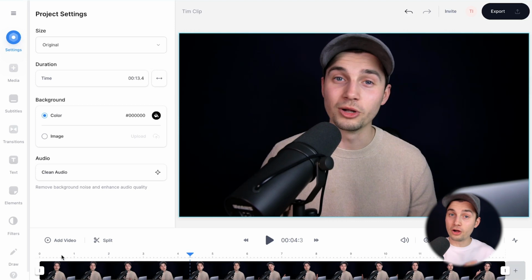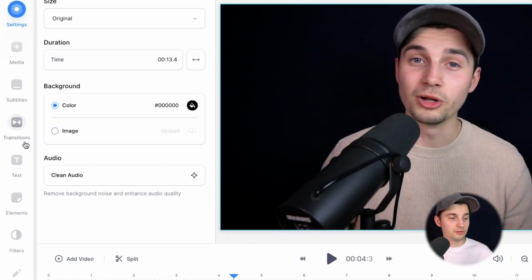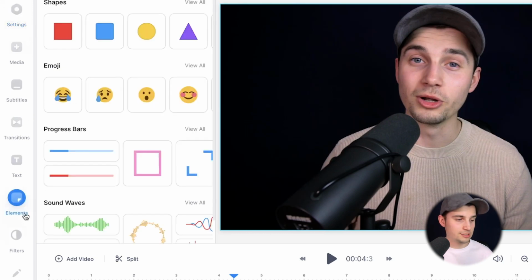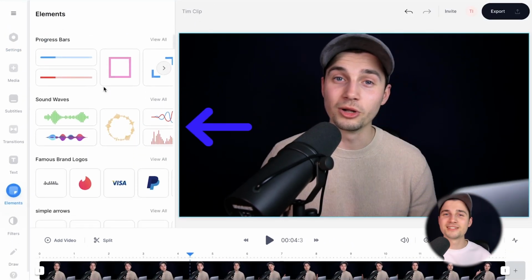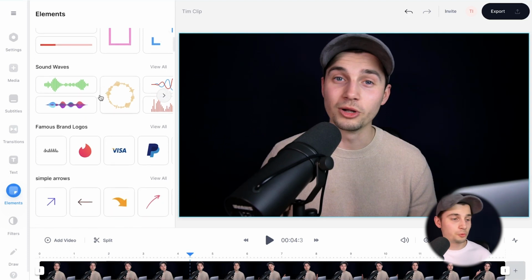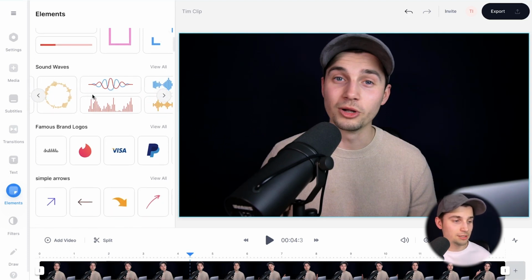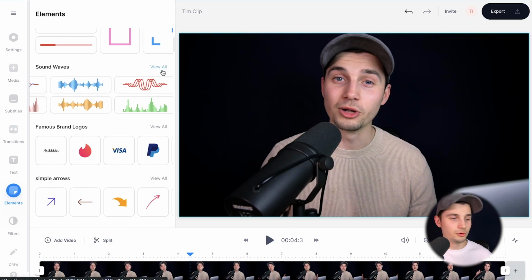All right, now I want to add audio visualizers to this specific video. So to make that happen, simply head over to the menu on the left and click on elements. And as you can see, you can add shapes, emojis, progression bars, and sound waves. So we want to add sound waves. If you hover from left to right, you can see them all located. And if you want to view them all, you simply click on view all.